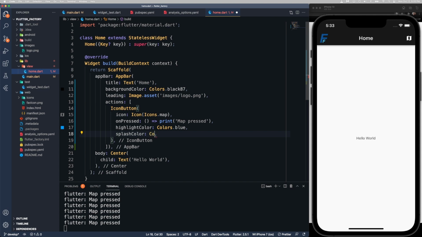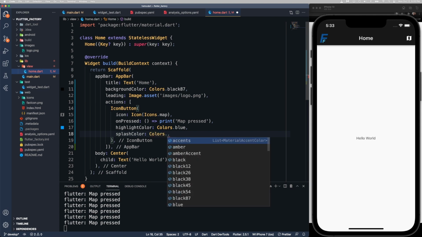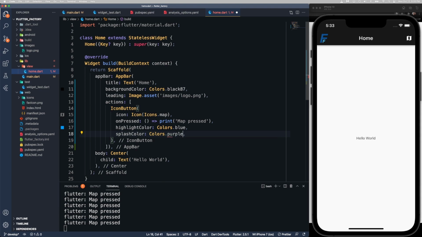So down here, let's say Colors, and I'll probably do purple, I guess. So reload. And now when I press it, I get purple as the splash color. It's pretty fast, but when you long press, it'll be blue because that's more of like a highlight effect that you would see on the web. Okay, so the initial splash is purple, a very, very fast splash.